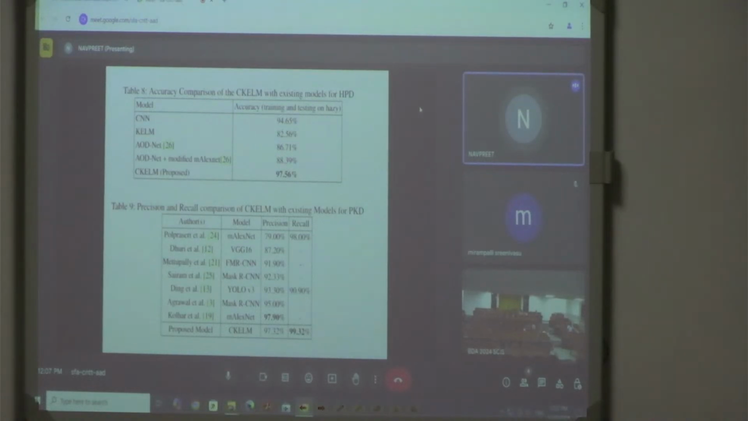For the Hazy parking dataset, very limited work has been done. Only one paper is there that I have compared with. They have proposed two models, AODNet and AODNet plus modified MLXNet. In this case, our model also attained a better performance, that is an accuracy of 97.56%.